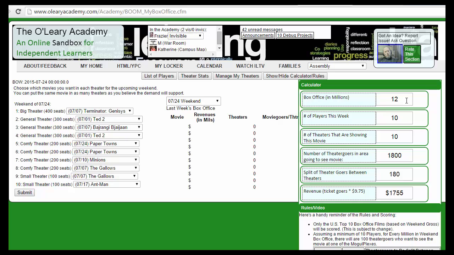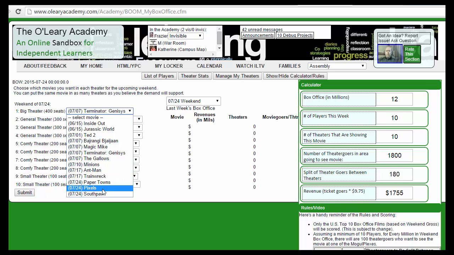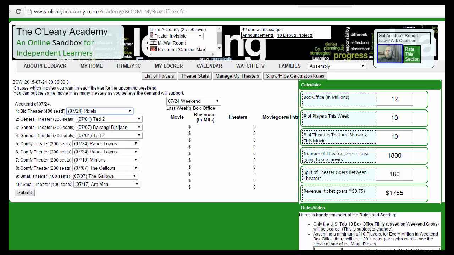Every week we're going to see what the movie made in the box office. Let's say that I decide that Pixels is going to be the big movie, and I want that to be in my big theater. I have 400 seats in my big theater. So the question is, is there going to be enough demand for that? Let's say it makes 45 million at the box office, and we got 10 players, and all 10 players have Pixels in at least one of their theaters. Because we had $45 million in the box office, that lets me know that there are 6,750 people in our theater-going area that want to see that movie.